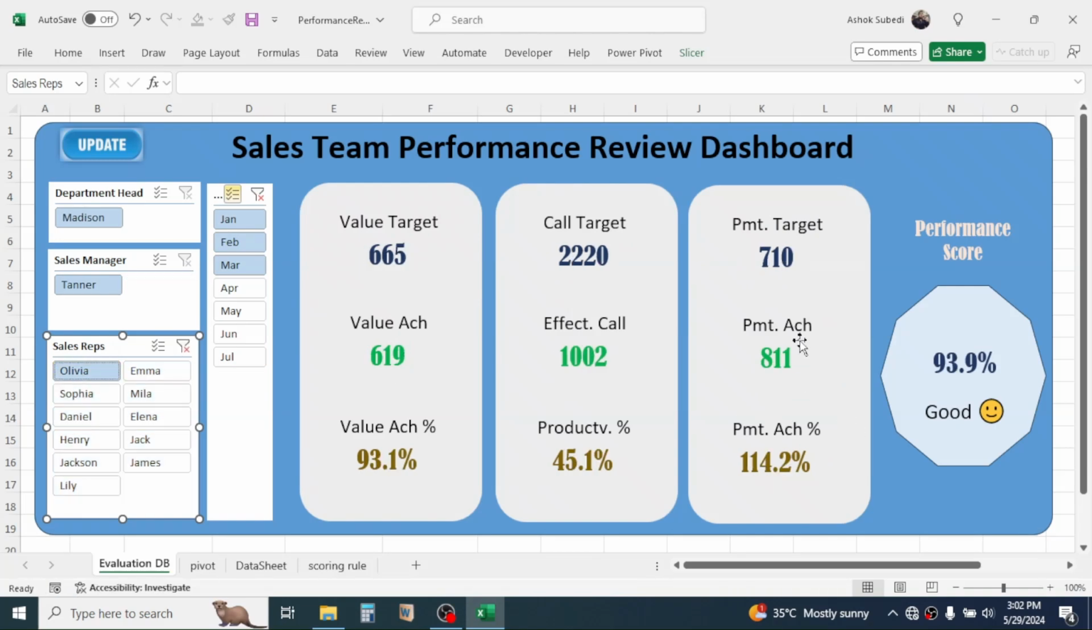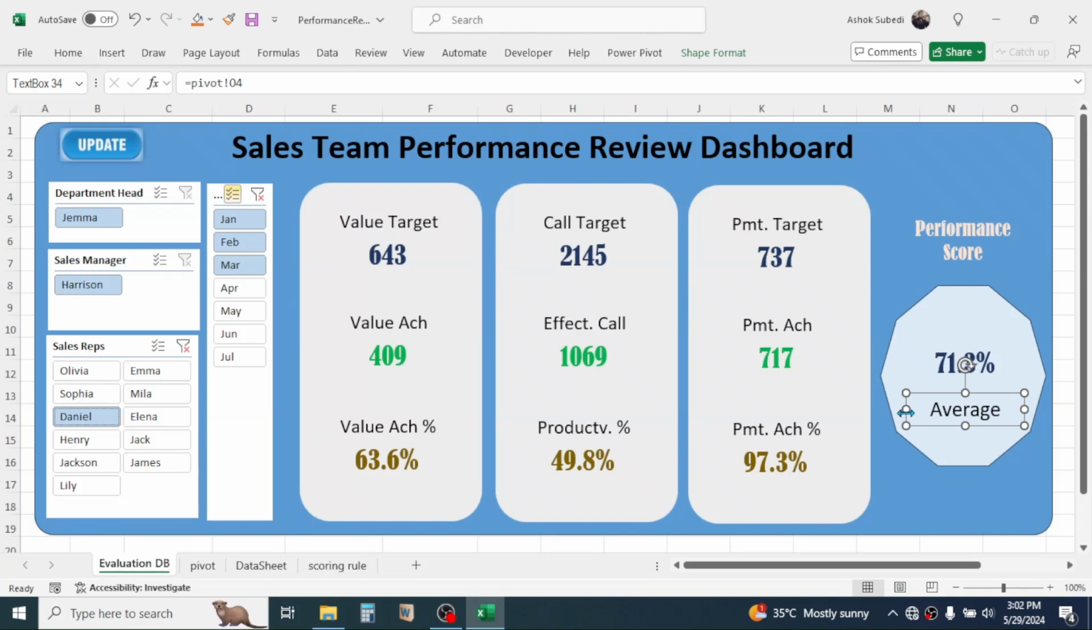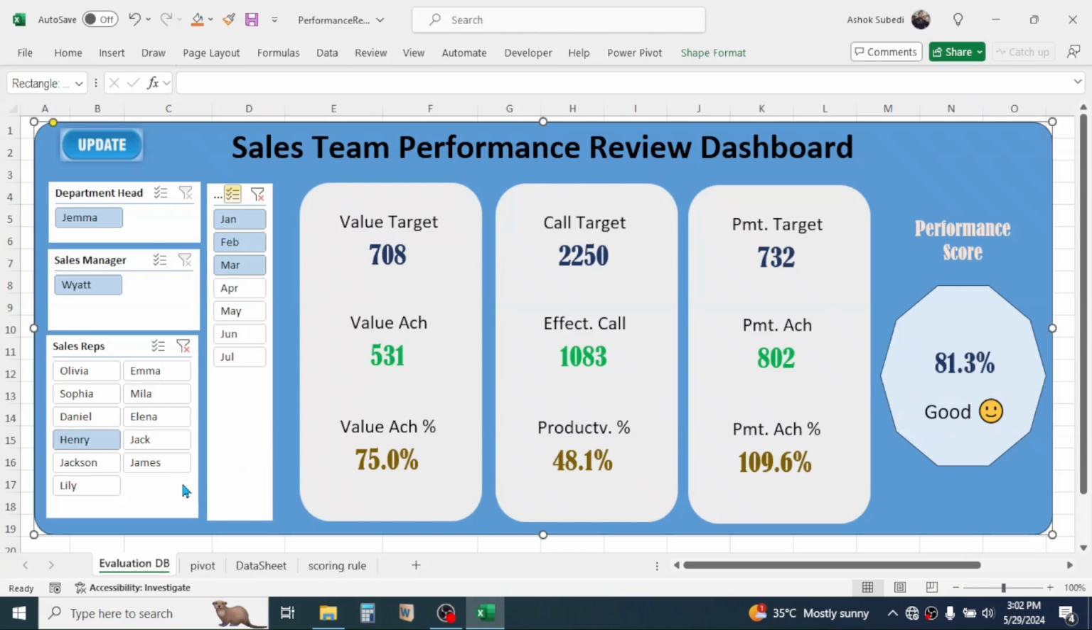Here if you select, the final score is automatically given. Based on the score, the comment is also given there. You can see now it has changed to average. Now here you see the result is automatically changing as you change the sales representative here.